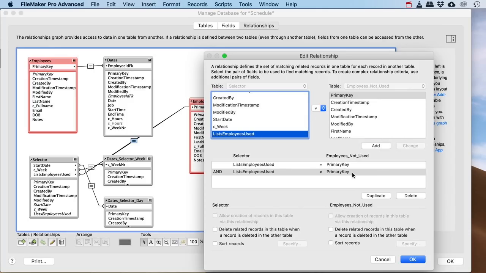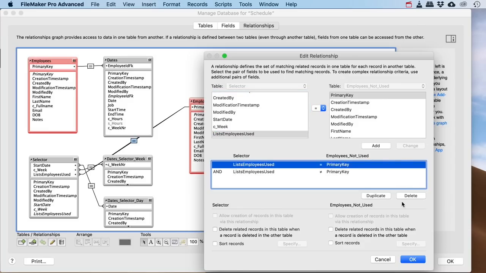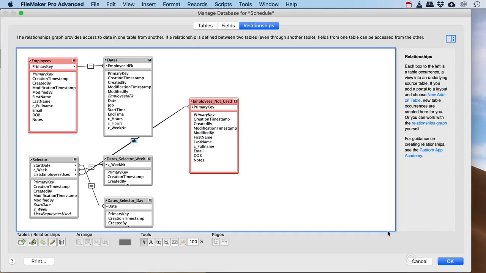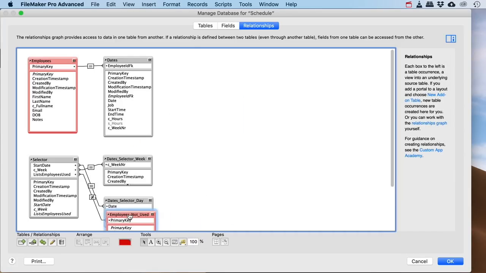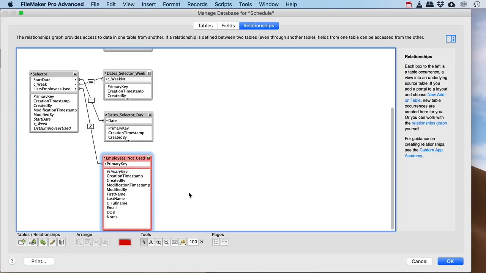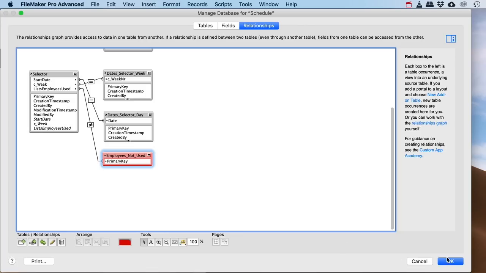Okay, oops, I should have said change here, so I'm going to delete this one. So I am left with the list of employees used, which is not equal to primary key. Okay, good. This is looking good so far. Let's put this in the bottom here. Good. Okay, let's see if this works.